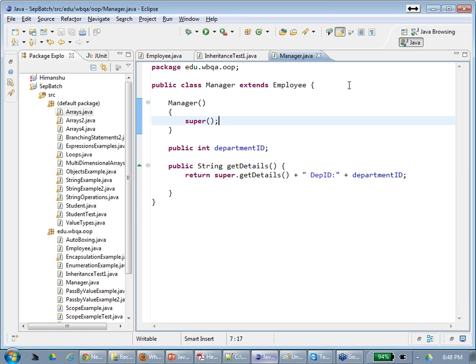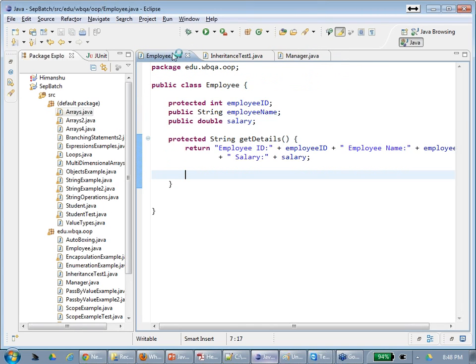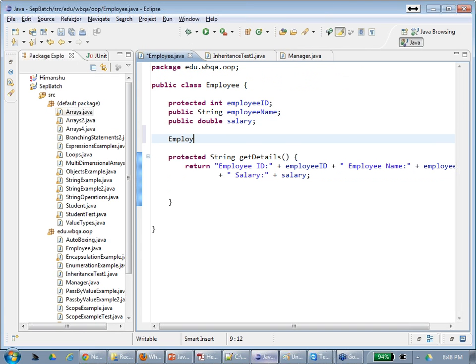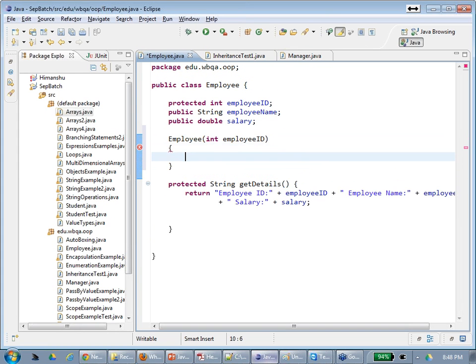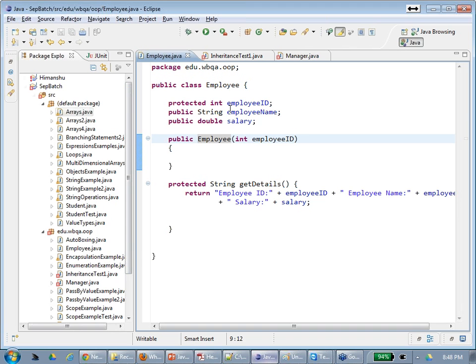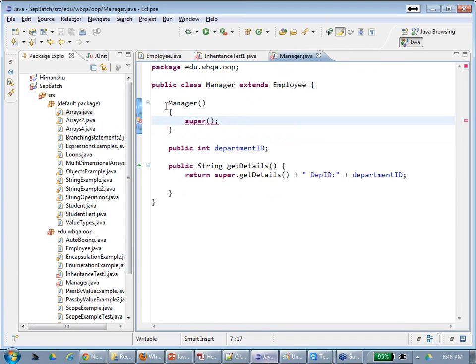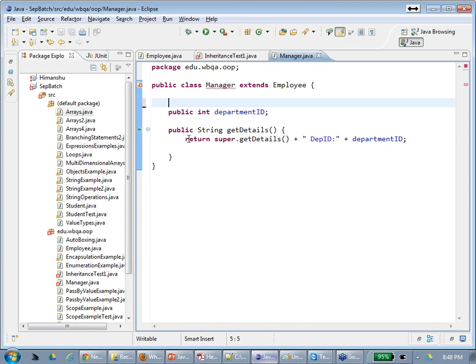So if you are not putting any constructor, it is calling the default constructor. Agree? But what if the parent does not have a default constructor? You wrote some constructor, int employeeID. If the parent does not have a default constructor, will the compiler put a default constructor in the child? The child will also not get the default constructor. You have to explicitly write the constructor. Otherwise the child class will not compile.